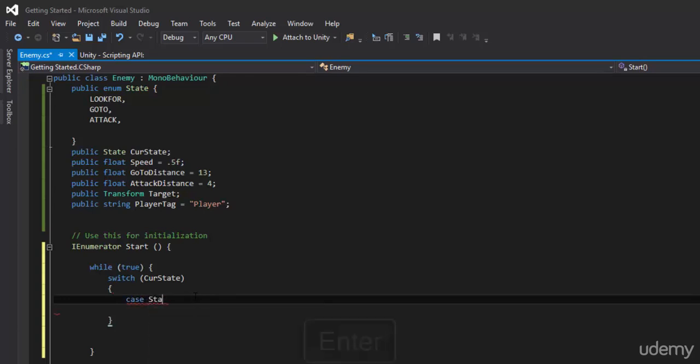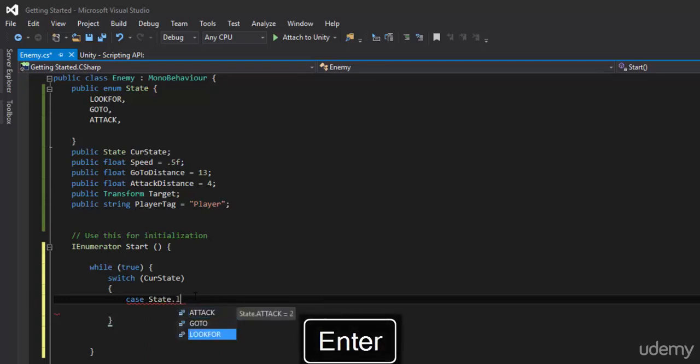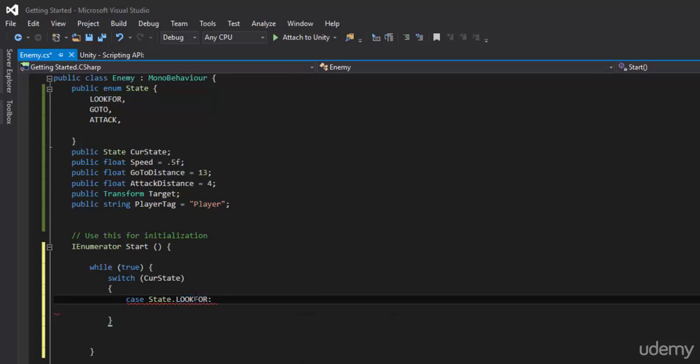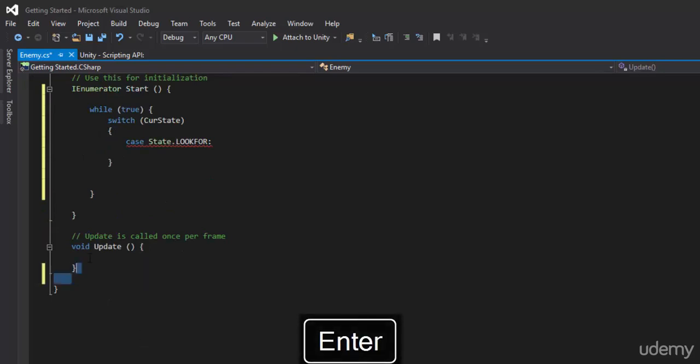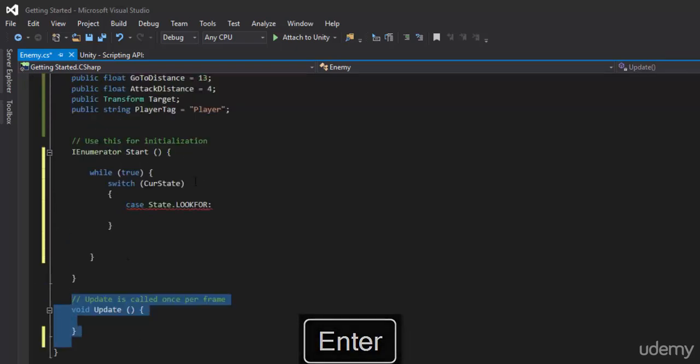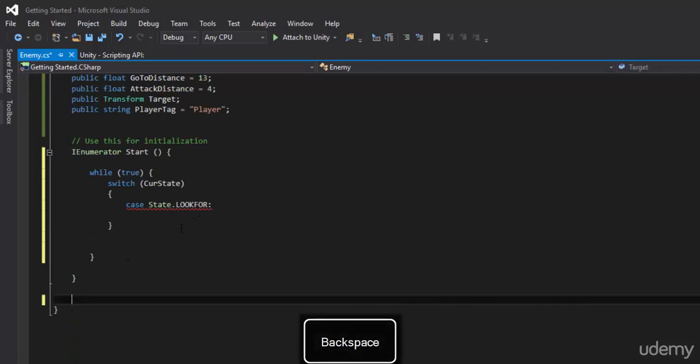And we're going to do state dot look for, and we're going to do a colon. And what are we going to do if our case is met? We're going to call a void called look for. So let's go underneath our update. And actually, we can take this away, because that's the beauty of having an enumerator. We don't need an update function.